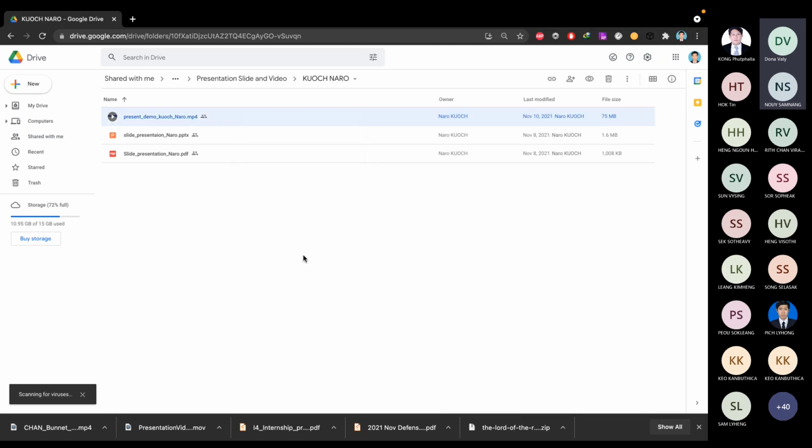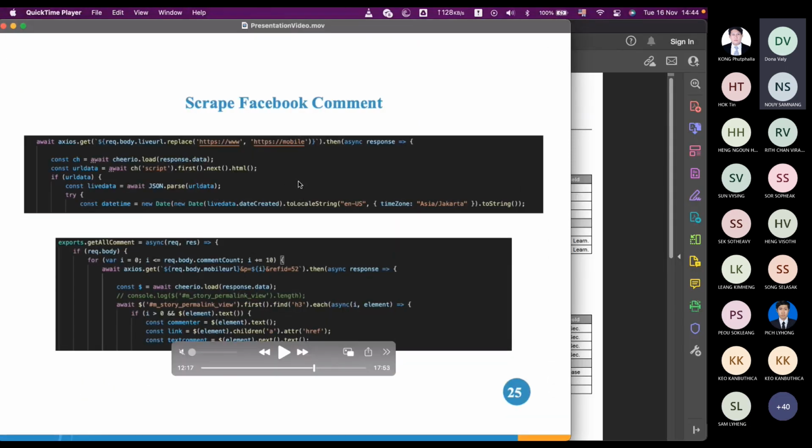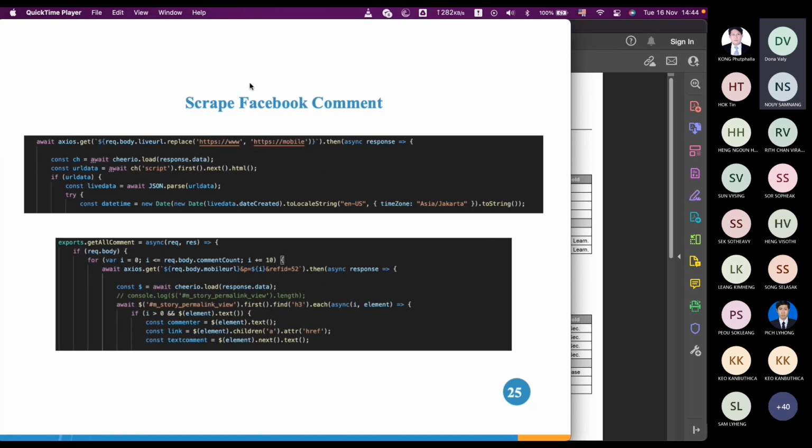For example, the comments on the live video, sometimes there are inappropriate comments, and you may want to remove all of the comments. And sometimes you can also block the user. Is it possible according to what you have learned from this project? And if it is possible, how can you do it?